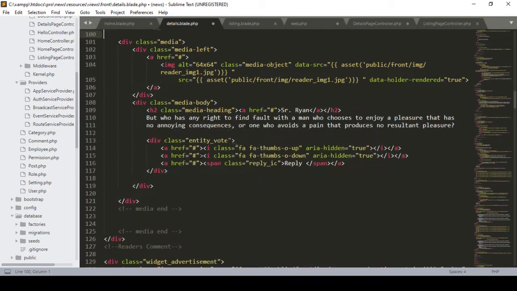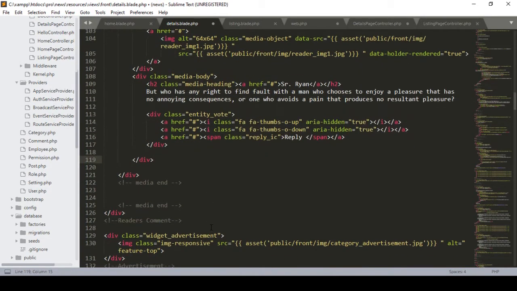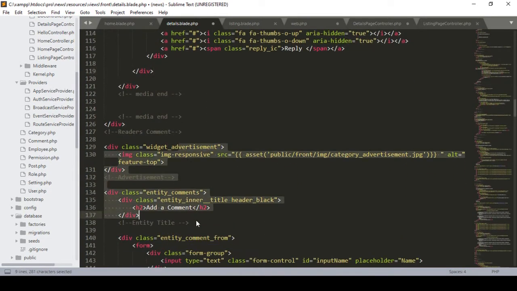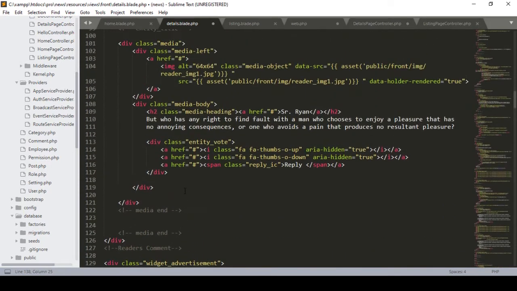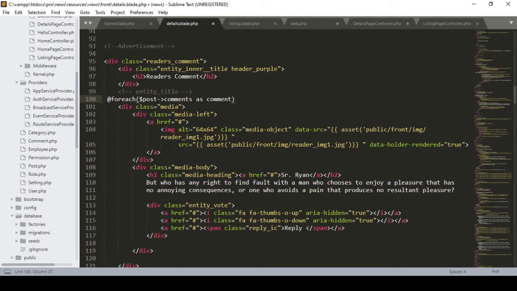So here I already defined our media. I take only one media in that position, and after that there is the add comments. For the add comments I will do it later. So right now, first of all, here I want to take a foreach. I define the foreach, and with this foreach, first of all I define our post. With this post, I define the comments. Comments I define as comment.